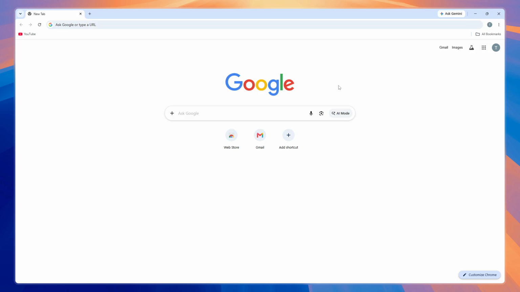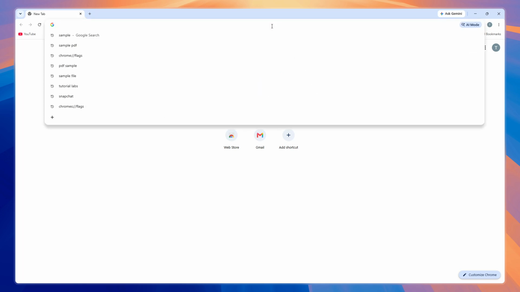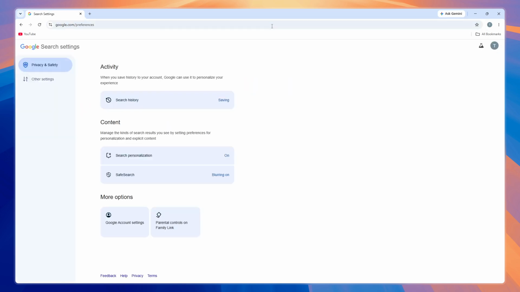First, launch your Google Chrome browser on your computer. Once it opens, direct your attention to the top of the screen where you'll see the URL address field. This is where you'll type in web addresses to navigate to different pages. In that URL field, type google.com/preferences and press the Enter key on your keyboard.